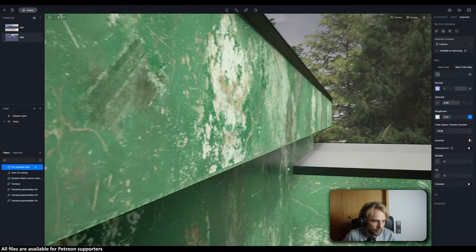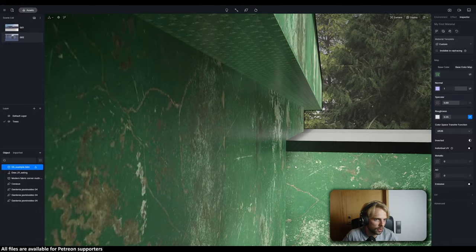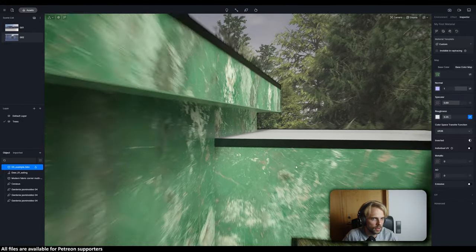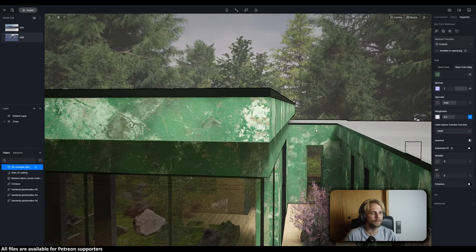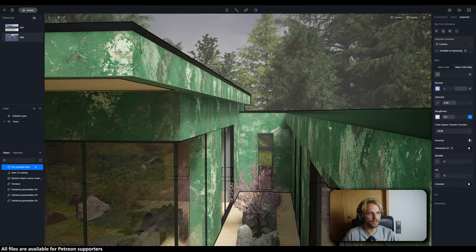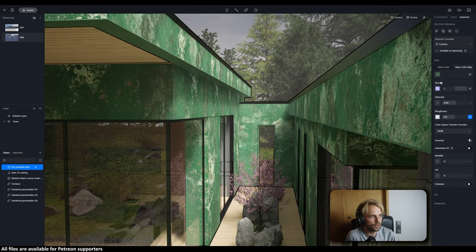Reflections here. Like not too much, not too little. So I'm looking at what kind of reflections are created there. So it needs to be rougher, less rough, something like that. Something like this. Okay. So we have ourselves a little bit of a normal map, a little bit of a roughness map. We can continue.